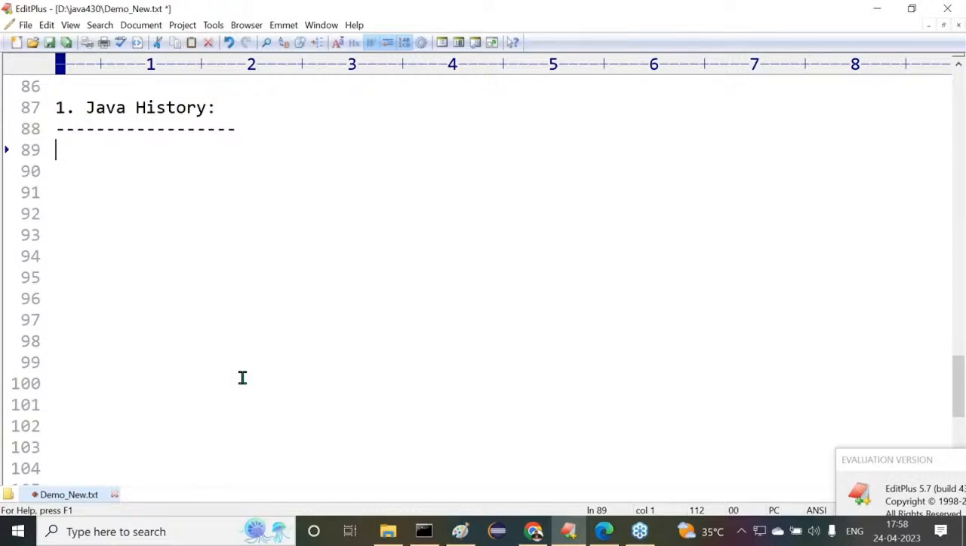Tell me guys, in which year was the first version of Java provided to the market? 1990, 1995, 1996, it's a confusion, right? Anyway, I'm giving clarity. 1996, January 23rd. The very first version of Java was introduced to the market.